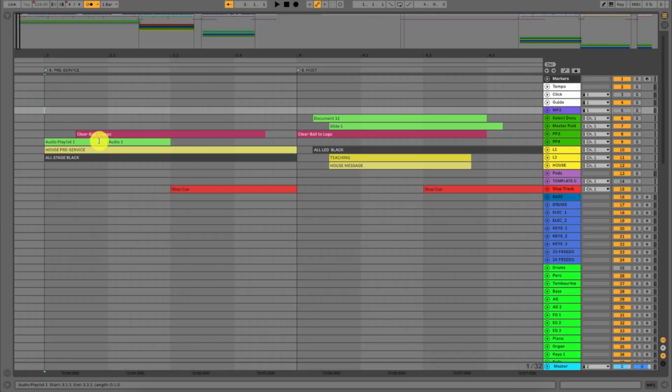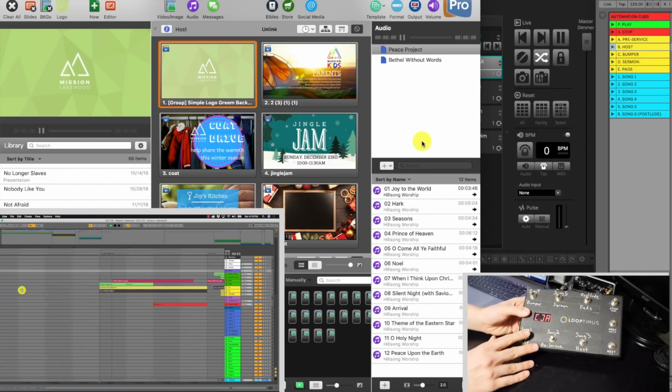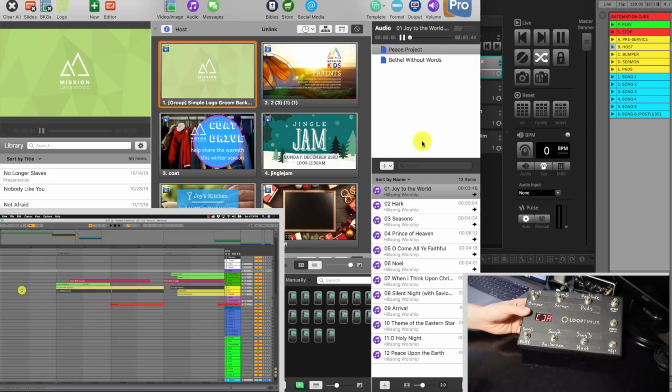Then I have an audio playlist that we pull up, and then we have house lights, and then we black out the stage. And that will control everything on the media computer. So I'll go ahead and cue up the pre-service. I'll play that, and look how the media computer changed to the pre-service stuff.